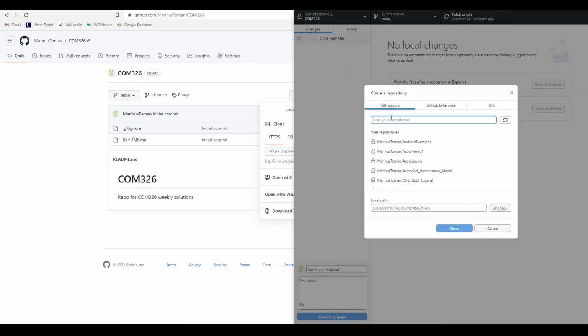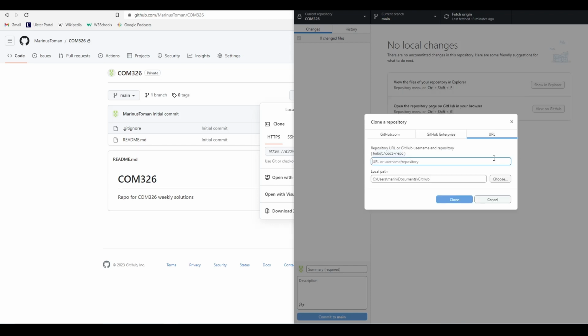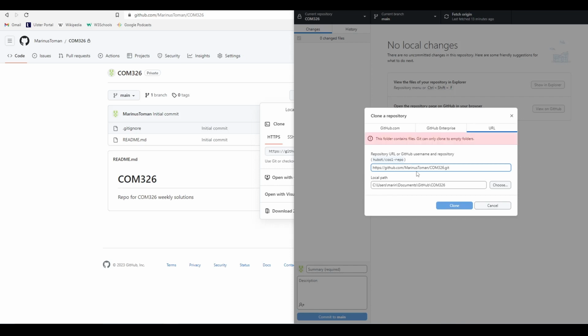So if you go over to github.com, you'll see this is basically just a list of your own repositories. GitHub Enterprise doesn't apply to us, so this is the one that you want to go for. So just the URL of whichever repository you want. So this is basically saying that this local path already exists and it's got files or folders in it. It has to be an empty folder, but that's because I've already cloned this, so I'm not going to do it again.